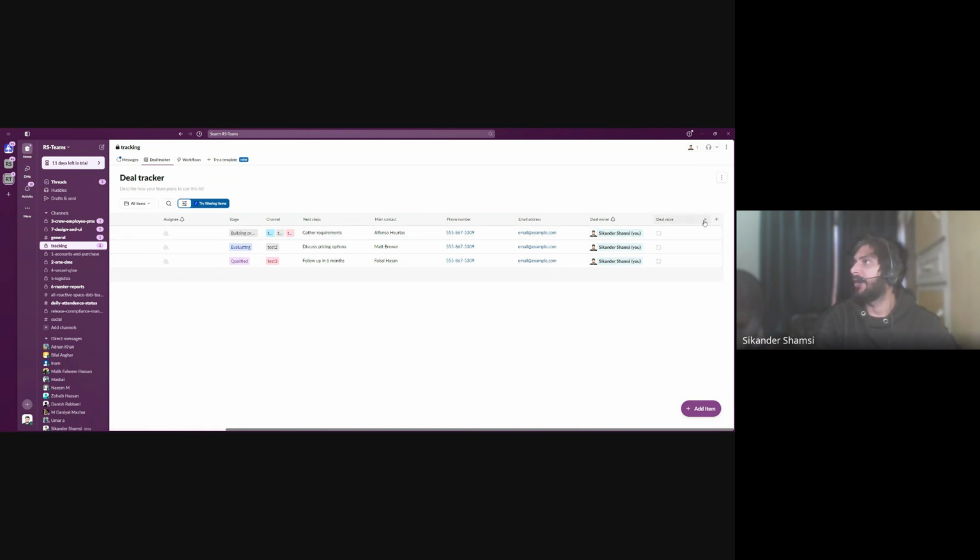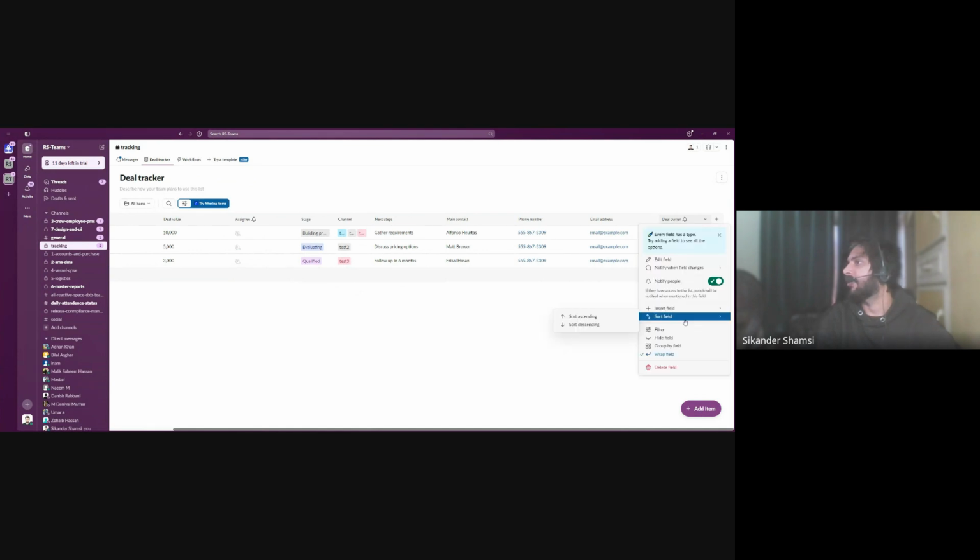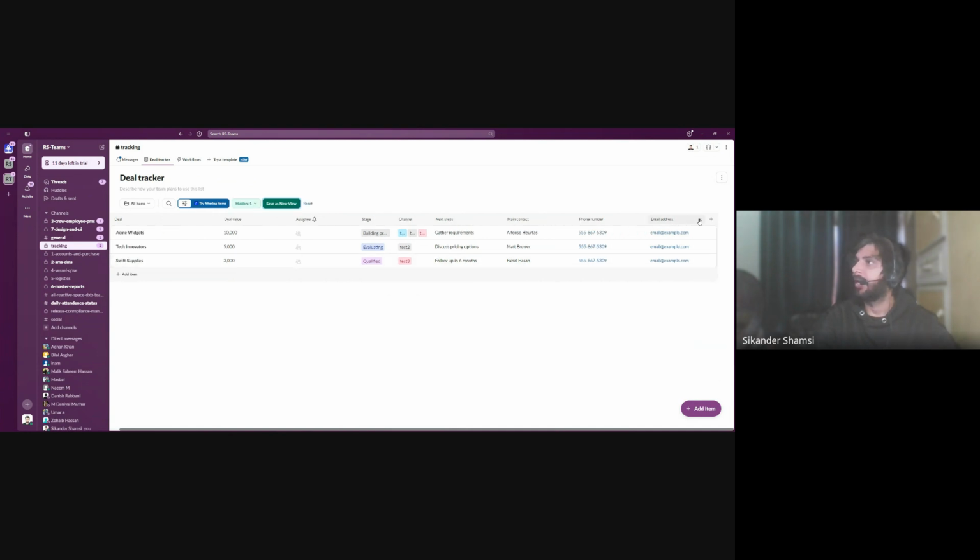I can also delete these fields. I can hide the field. Let's say I want to hide this field. I can hide this field. I can filter, and I can sort as well.